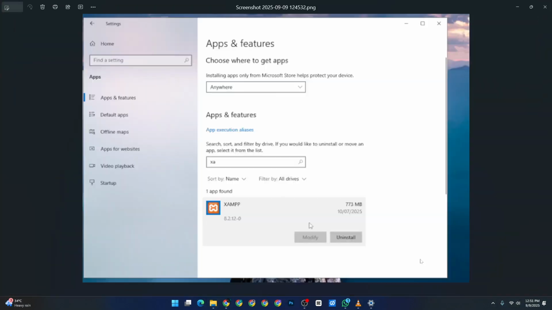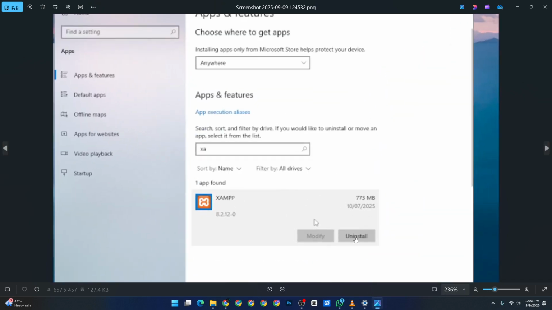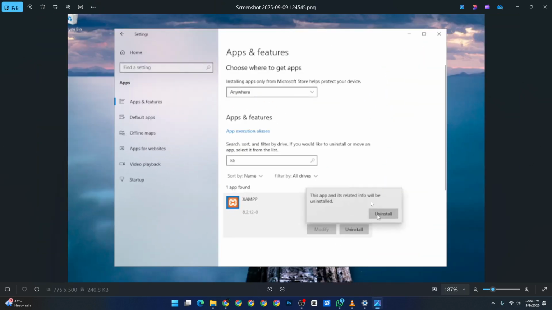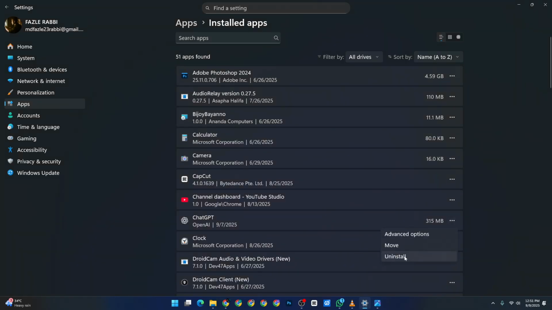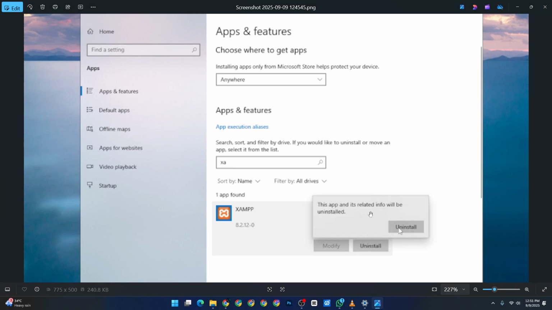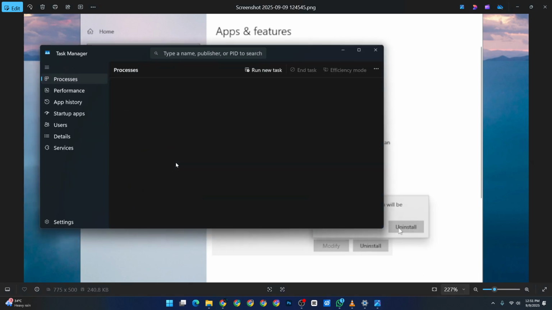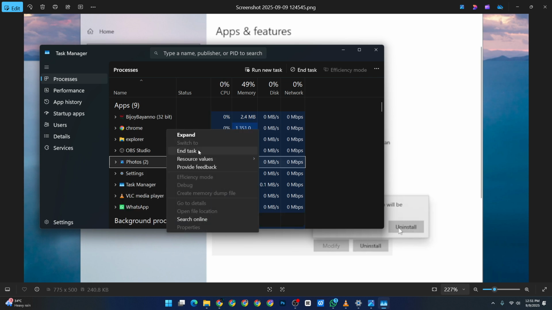After the uninstallation is complete, it's important to check for any running Xampp processes that might still be active in the background. Press Ctrl, Shift, and Escape together to open Task Manager. Look for any Xampp-related tasks, select them, and click End Task to ensure everything is fully stopped.